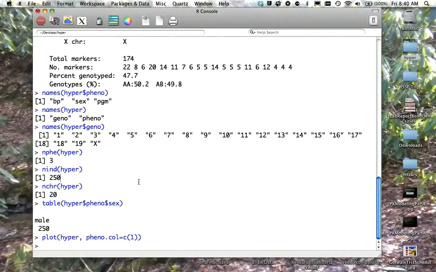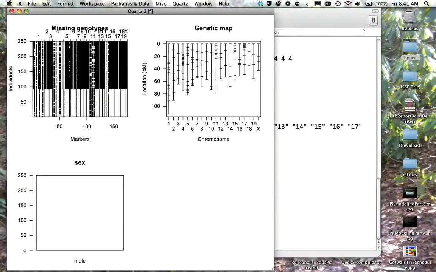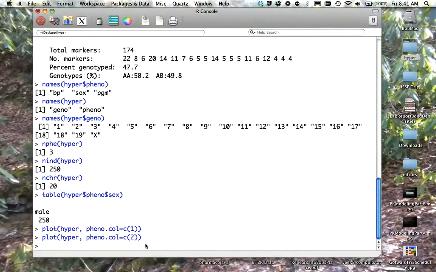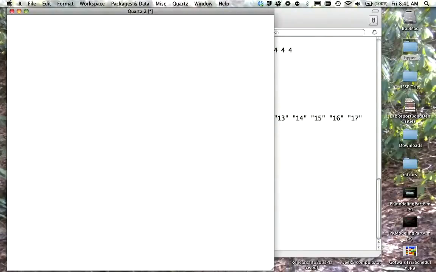Okay, if I wanted to, I could hit the up arrow. Let me get back into my console, hit the up arrow, and look at a plot of column 2. You don't see very much because all of these are males. Or I could go up and say 1,3. That would show me the blood pressure and the parental grandmother. Okay, and go from there.